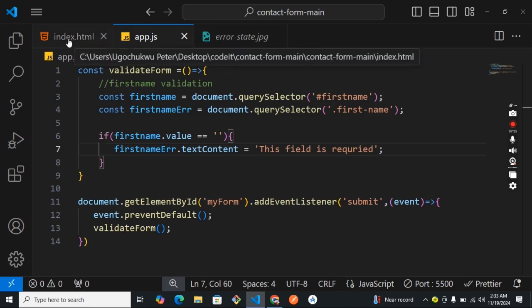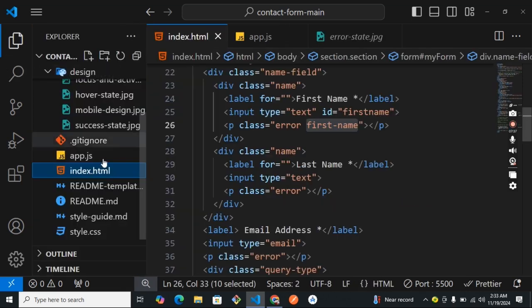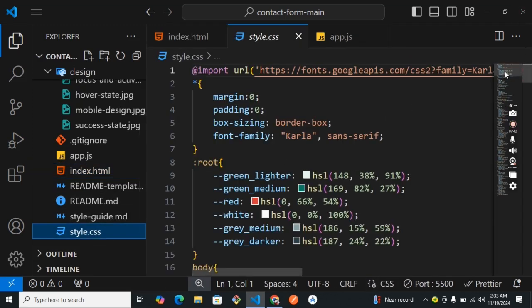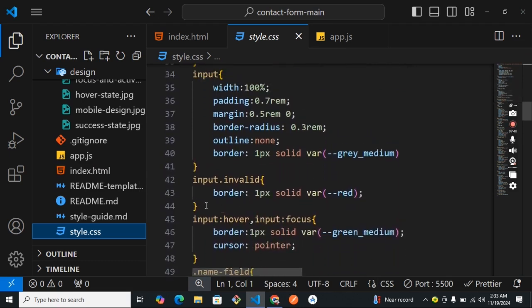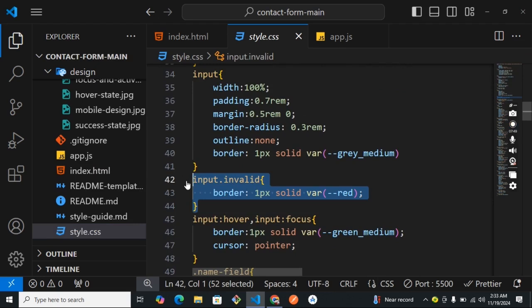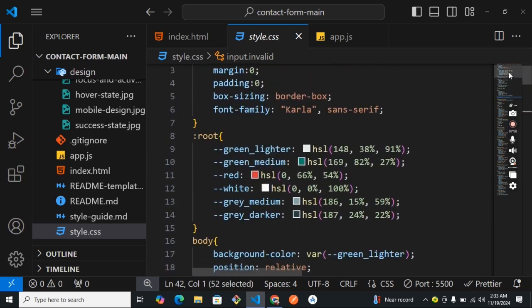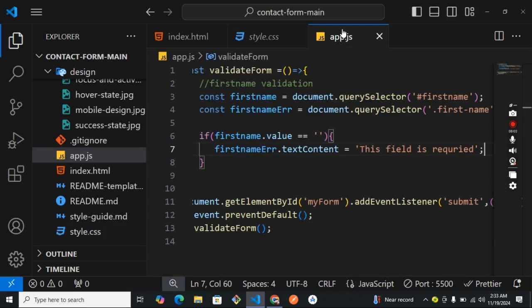So going back to the CSS of this project, we actually gave the input an invalid class. You can see it says input.invalid, 1 pixel solid red. We use the variable color. You can see this is the red. So we're supposed to call this up in JavaScript and dynamically add it when there is an error.